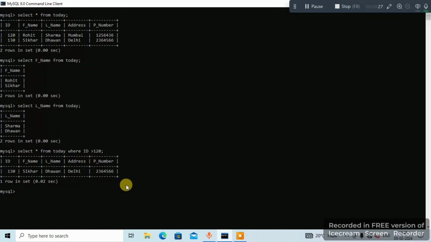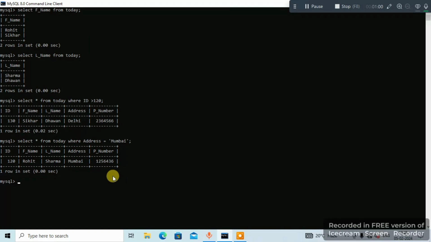So now let's do it like this. Select all from today where, this is called the where clause, you can use it, where now let's say address is equal to, now let's say Mumbai. So technically it should give Rohit Sharma. Yes, we have done it correctly. So it's giving us Rohit Sharma.